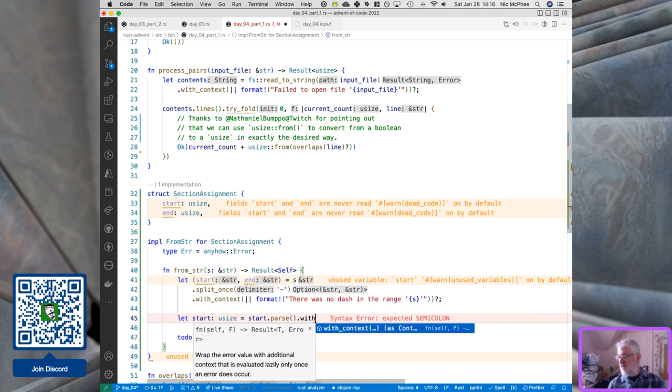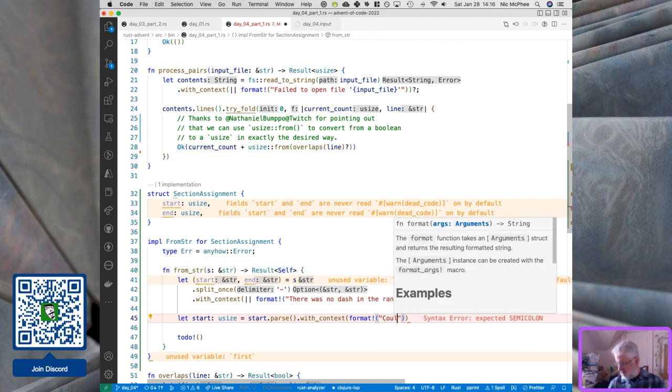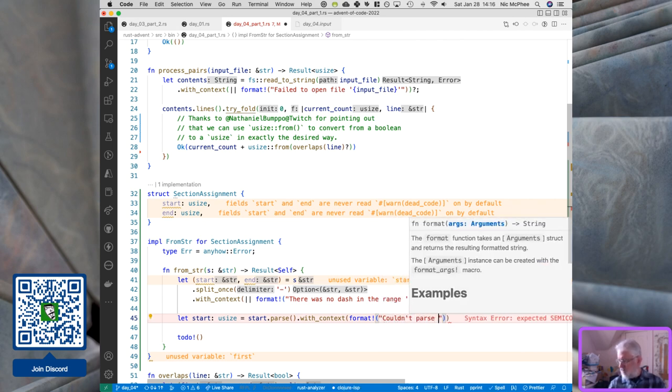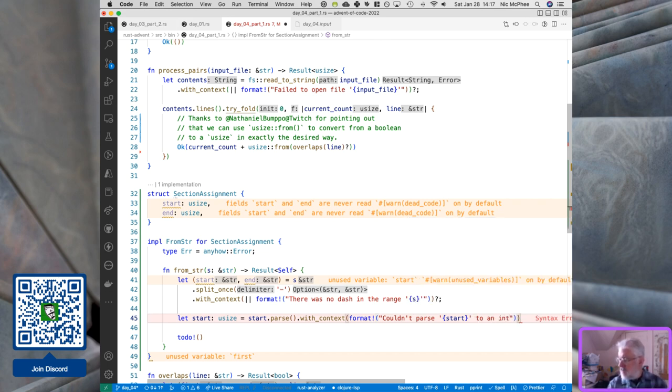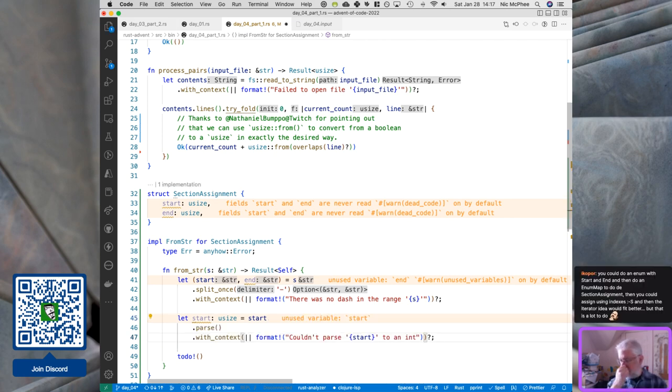Let's add a with_context, format!, couldn't parse start to an int. And what's the problem? Oh, it's a closure. I always forget to do that. Yeah, there we go. And then we'll do the same thing.